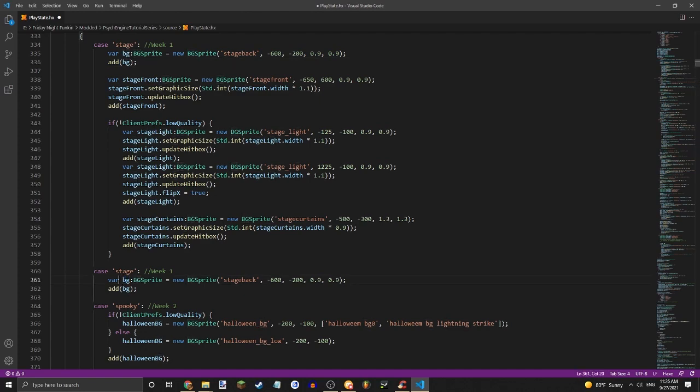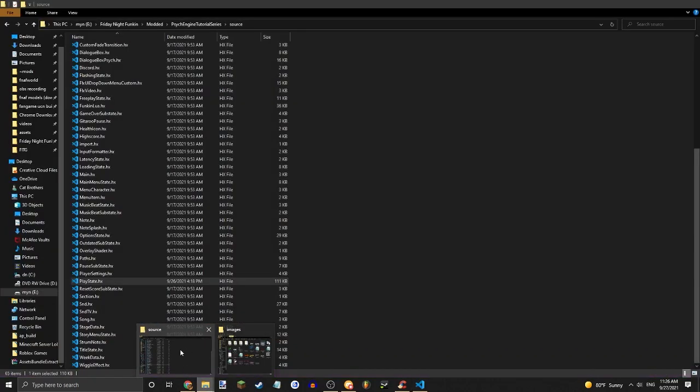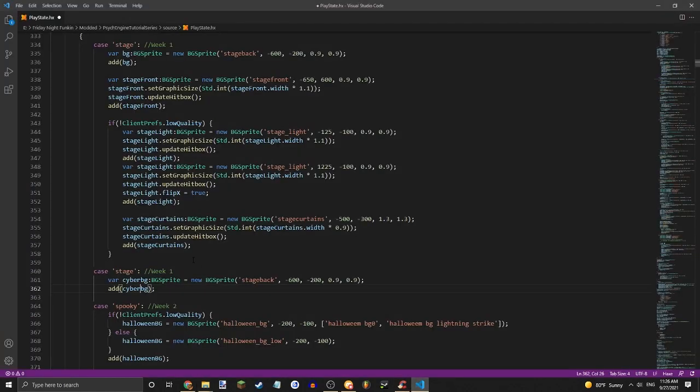So you have bare background, so change up to whatever you want. Let's do cyber background. And then, so my image is called Cyber Background. We'll just do, this is the stage's offsets.